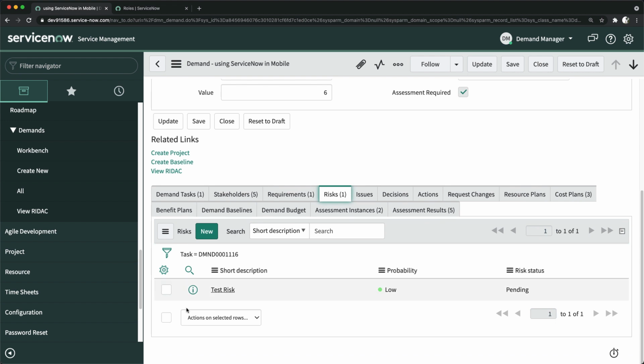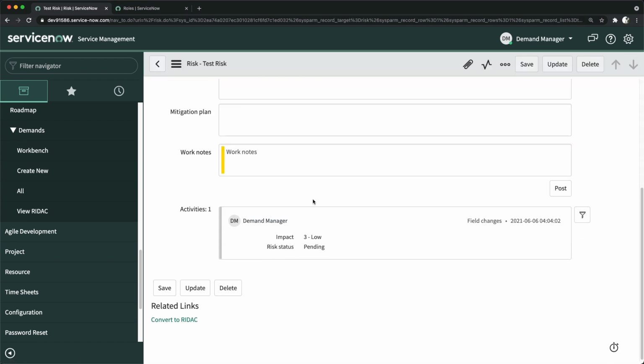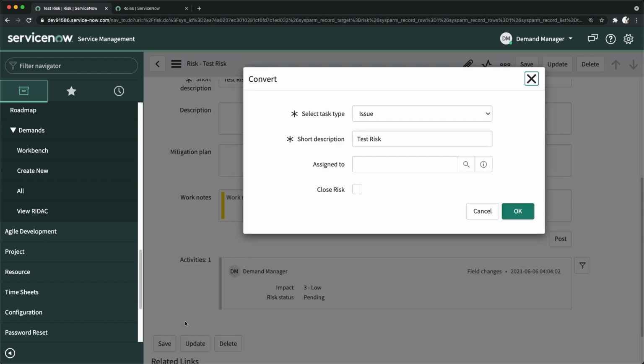But what I will do, I can show you something. Let me open this, and it says convert to RIDAC. Now it has a separate table. Issues and actions are definitely connected to the demand record, but this RIDAC is a different table which shows all the conversions. I will show you that, but before that, let me convert it. Let's convert this risk into different other records. What are those records? Issue, decision, action, request change.